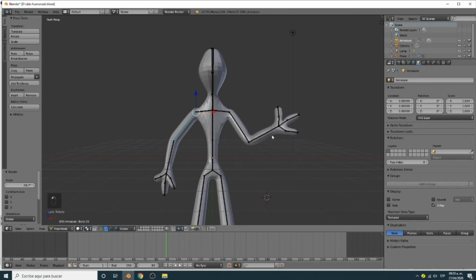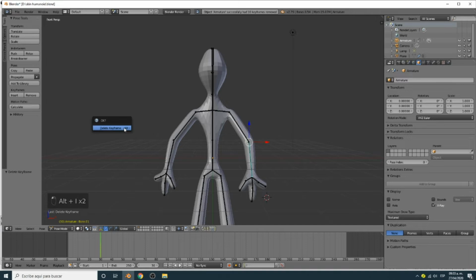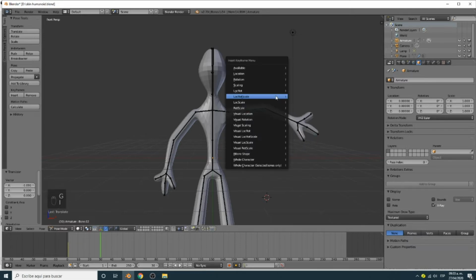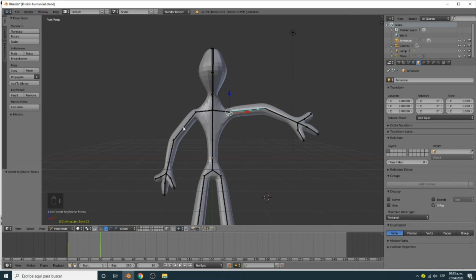Okay. I need to erase this movement because I don't need it. Alt I by here. Okay, so I need to move bone by bone. So I go to the timeline, 0. This is the beginning. So I log the scale. I go to 30, and I move my bone, and I save the movement. Log the scale. I'll do the same with this one.